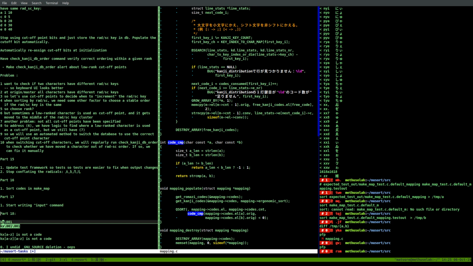So there's two concerns, and I think I just mentioned both. One is how hard is it to determine if a code starts with a given prefix. In this case, if we use code CMP as it is now, this is kind of hard. But if we use strlen, this is easy.